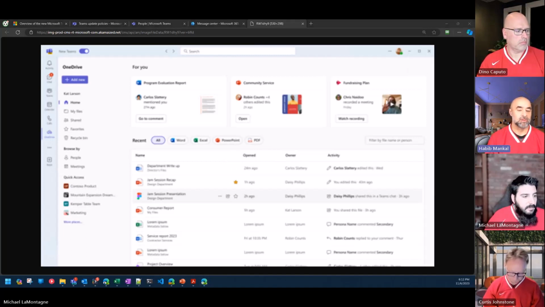So you can search for all of your standard Office files, like Word, Excel, PowerPoint, PDFs, and then in addition to that, Microsoft Lists, Loop, Power BI, and Whiteboard. All of those that are stored within your OneDrive space, you'll be able to have them exposed here within the OneDrive application inside of Teams.